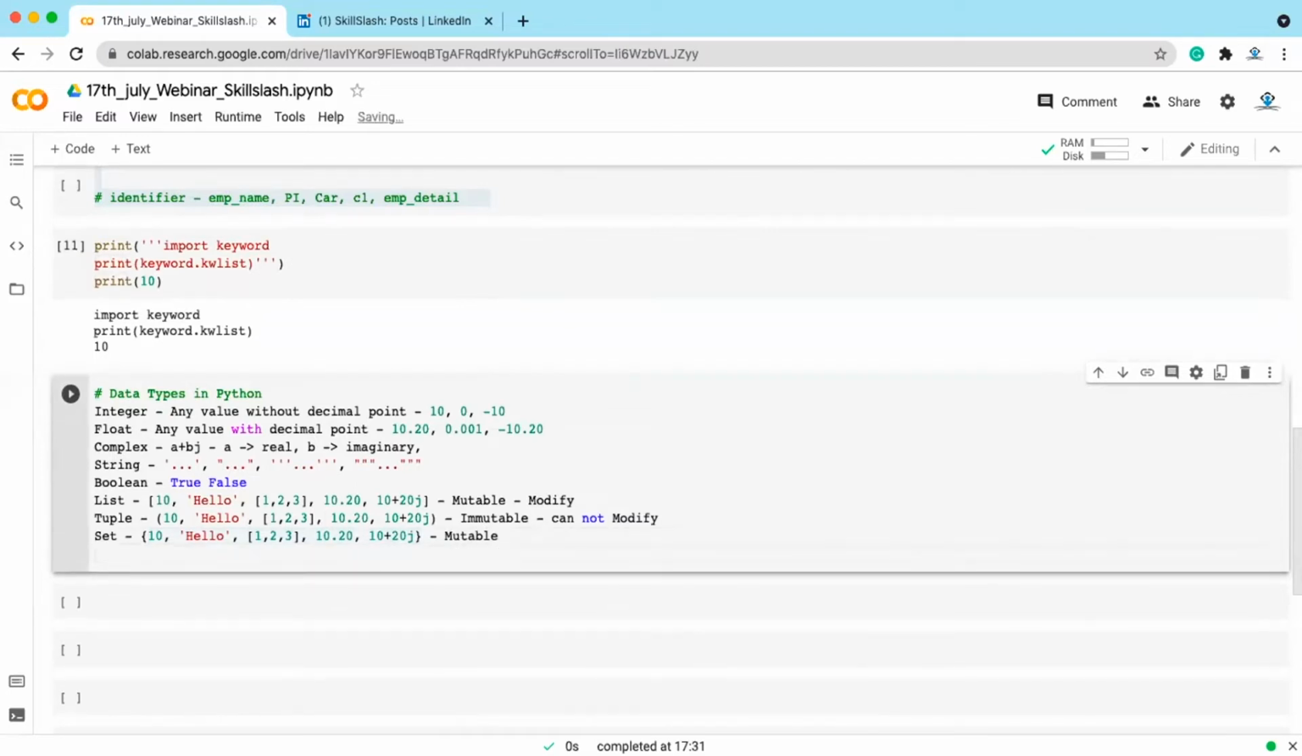Then we have frozen set. So in the frozen set, everything is the same. The only difference in the case of frozen set is that it is immutable, and here instead of set you'll be having frozen set. Okay, and it is immutable.